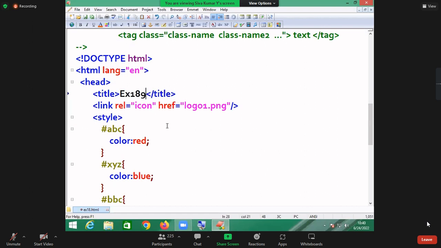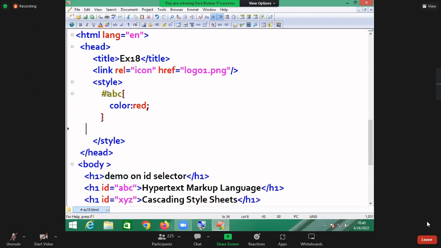Now see the example. Dot C1, the class selector, so I'm taking C1. Class 1, class 2, class 3, like that. Color red. But now, is this class selector for H1? No. Is this for paragraph? No. You can use this class selector for any tag, any number of times also.